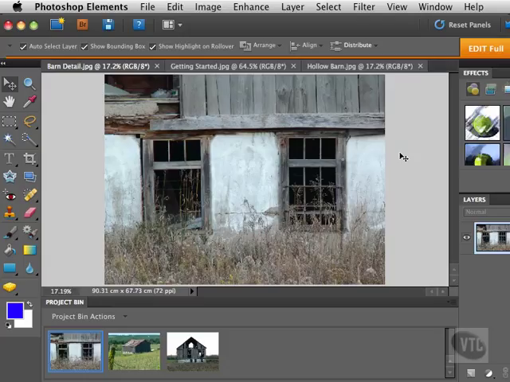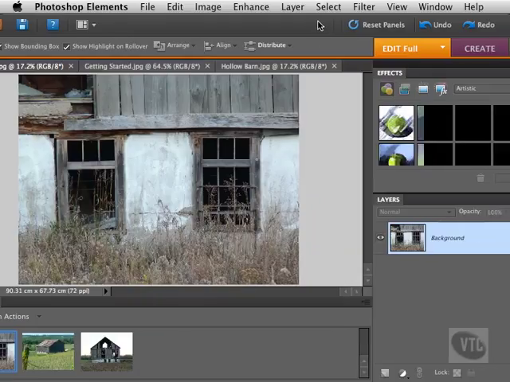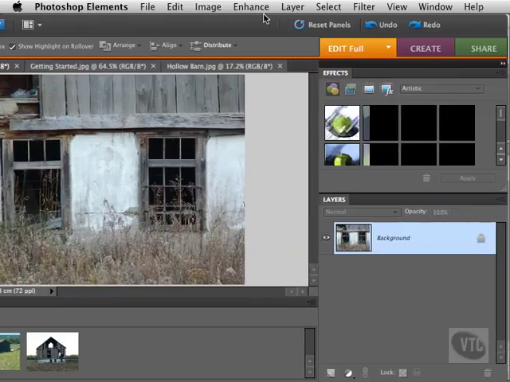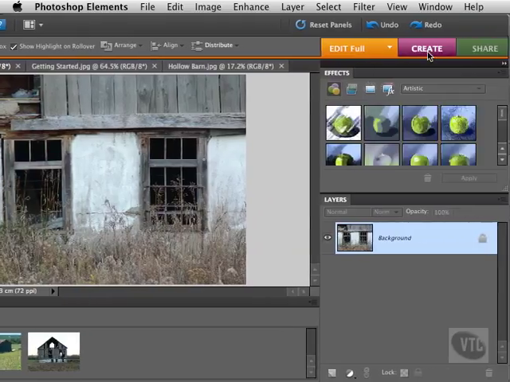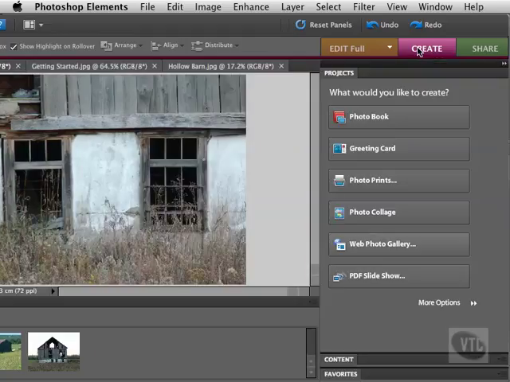I've opened up 3 images, my 3 images of my barns, and you can see them there inside Photoshop Elements down in the project bin. And what I'm going to do is, just over on the right-hand side of the Edit Full Interface, we have the Create tab. So I'm going to click on the Create tab, and you can see here inside the Projects panel that appears on the right-hand side, there's all kinds of different things that we can create. We can create greeting cards, we can create web photo galleries and slideshows and all kinds of good stuff.